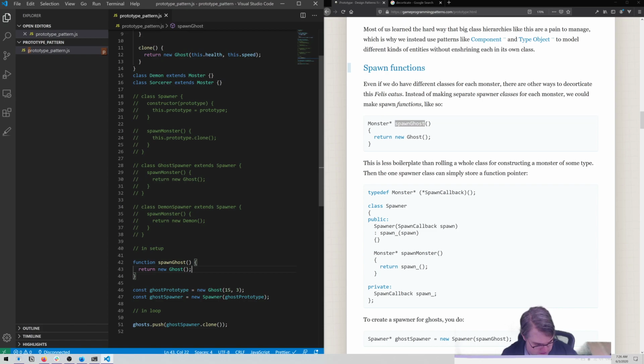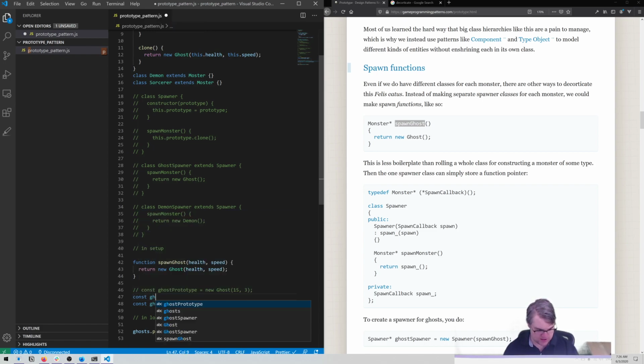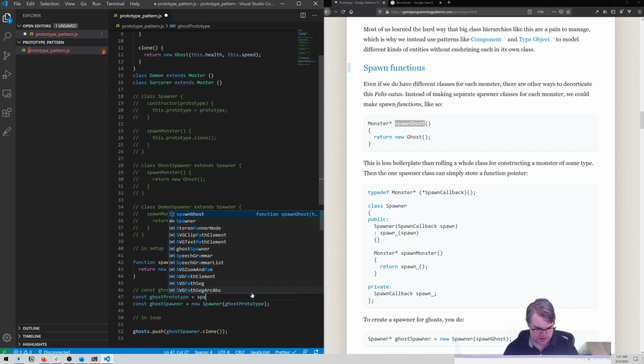Now that could be used here. So instead of this new ghost, we could, for example, take in the health and the speed, pass that in here. And now instead of this, we could do const ghost prototype equals spawn ghost 15.3.